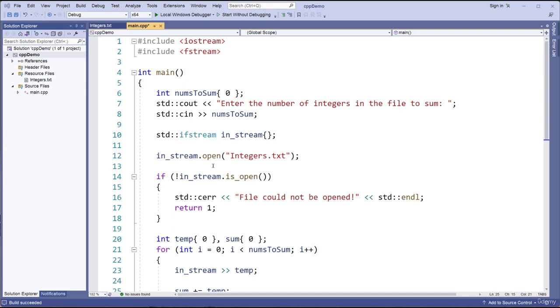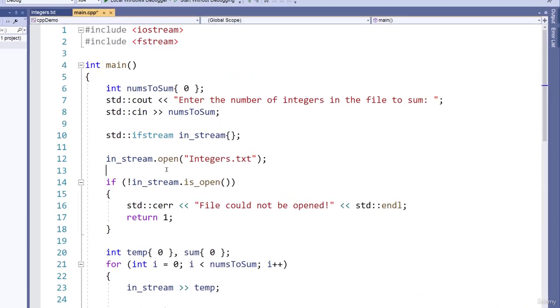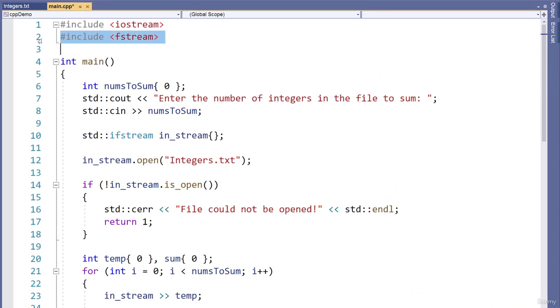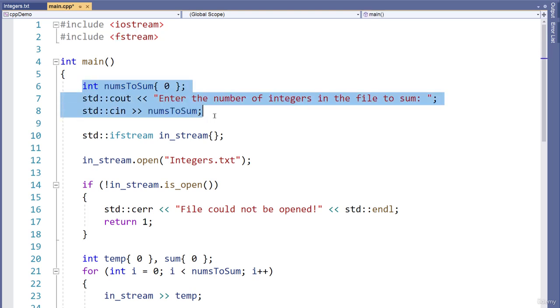So let's look at a possible solution for this. I have the integers file set up as I showed you before. Then in the main source file, I make sure to include the fstream file since I want to instantiate the ifstream and ofstream classes. Next, the user is prompted to enter the number of integers in the file that they would like to sum. So the first so many values in the file will be summed.